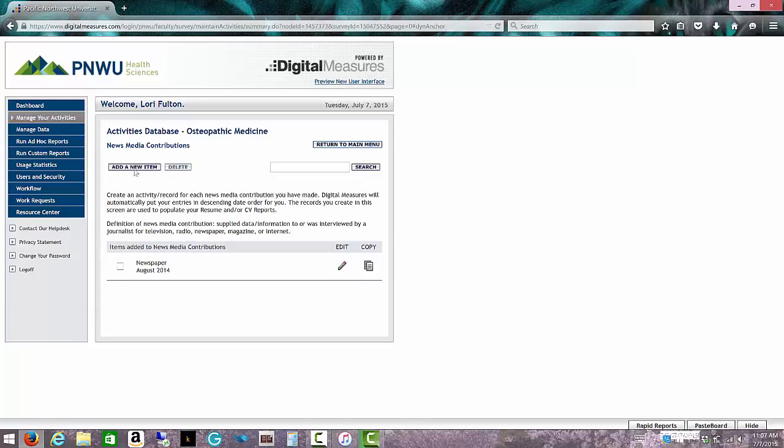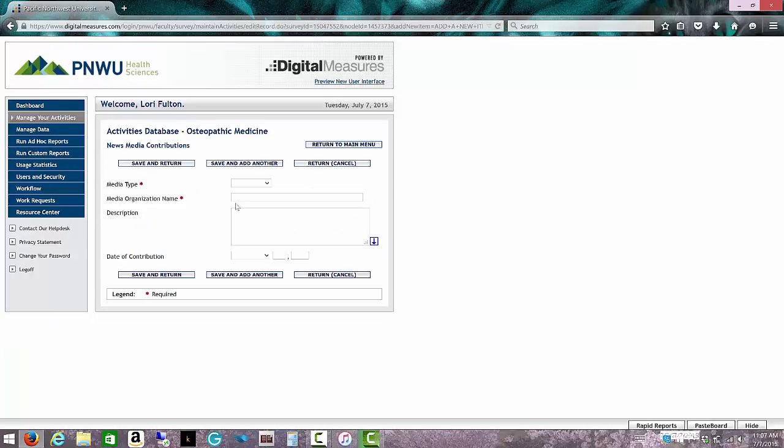Okay, so if I want to add a new item, I just need to click add a new item, and then I choose the media type, perhaps internet, and maybe it was Association of Institutional Research. Article, or actually, I'm sorry, do that here, research, and then we'll do provided information for that article. And then the date of the contribution. And then I just click save and return.